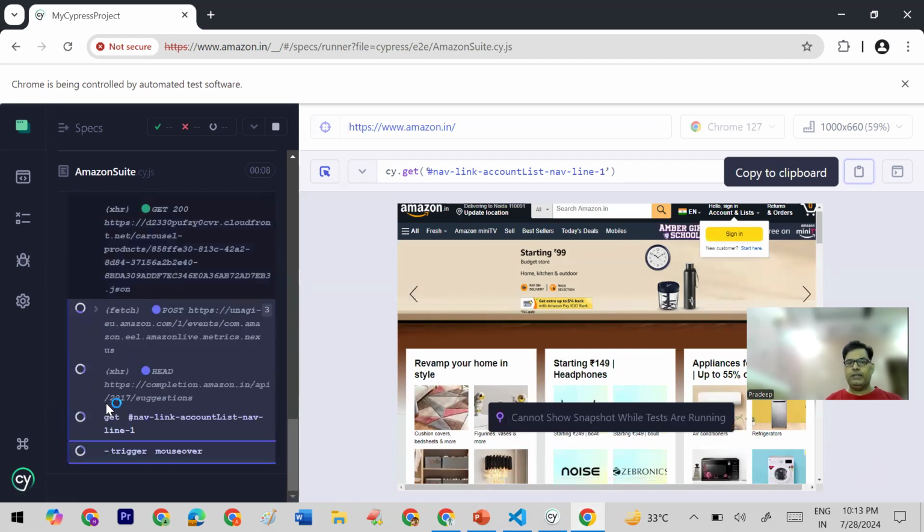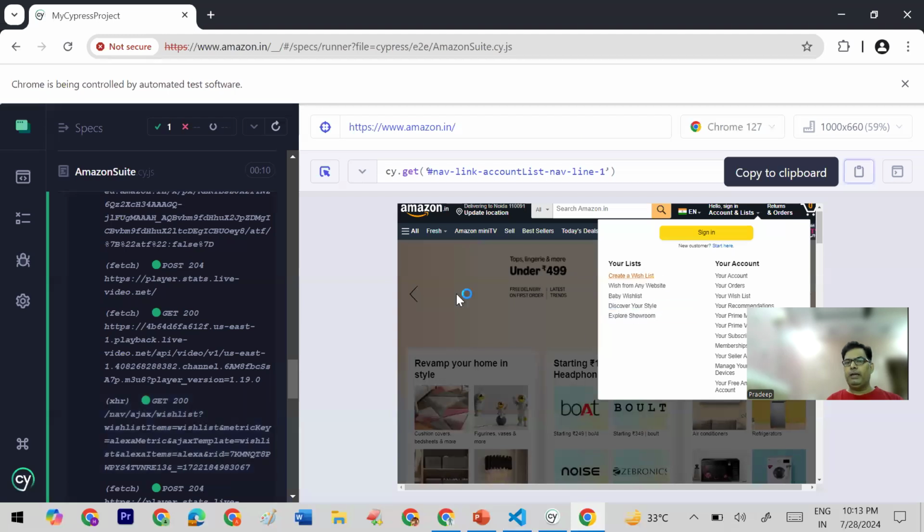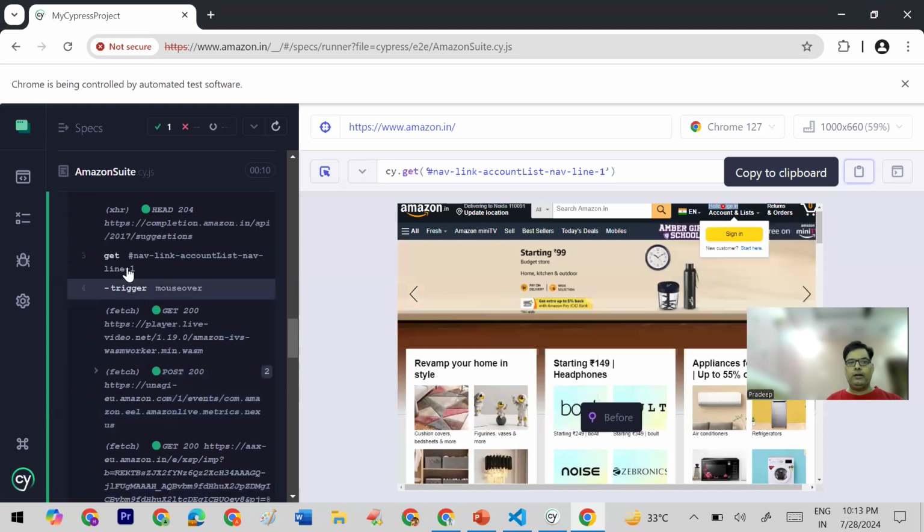Yes, now you can see that my pop-up is visible here. And here you can see the logs also: in the logs, it has clearly shown get and trigger mouse over. So this is the first thing.